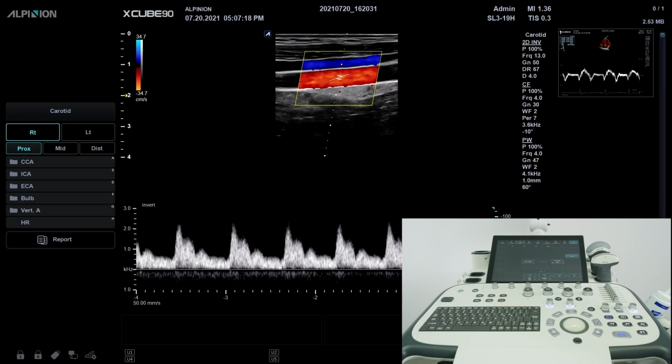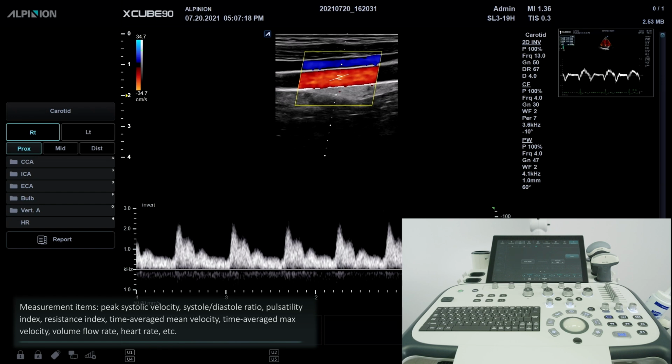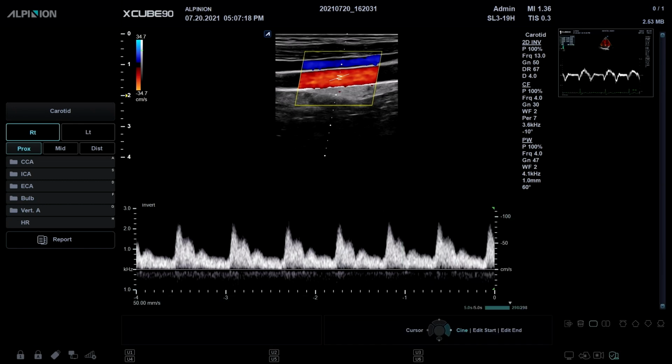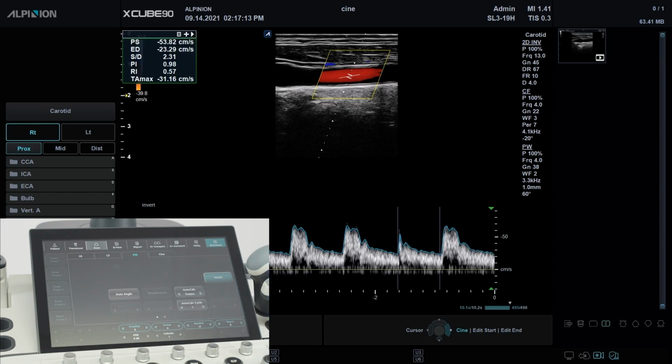Auto calculation. The auto calculation function in PW mode automatically calculates the measurements supported by PW mode. To use the auto calculation function, you can select on the touchscreen. Press Auto Calc Cycle to adjust the cycle of automatic calculation.